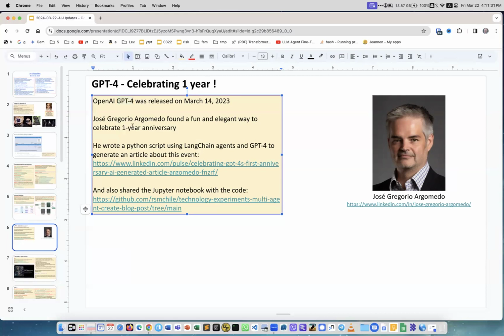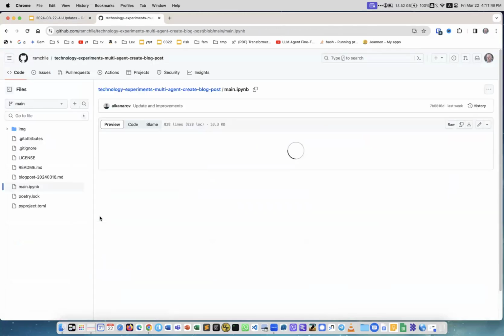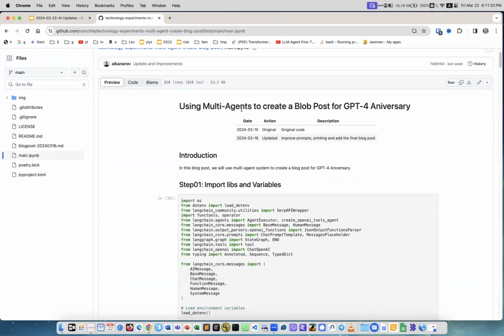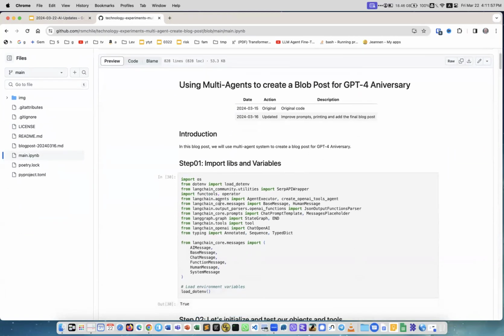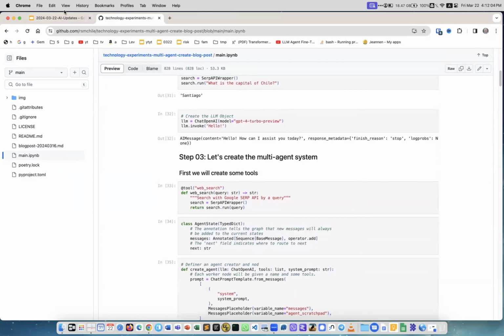And Jose Gregorio Agremeda did something very elegant. He wrote a script which he posted on GitHub, and this is the script. So I wanted to show you. It's a notebook, and it uses multiple agents inside LangChain. So you see, it's LangChain agents right here. And this team of agents creates a blog post.